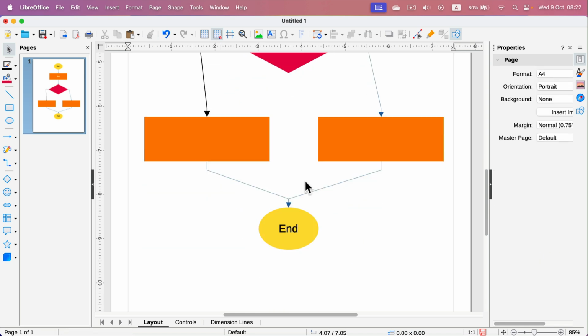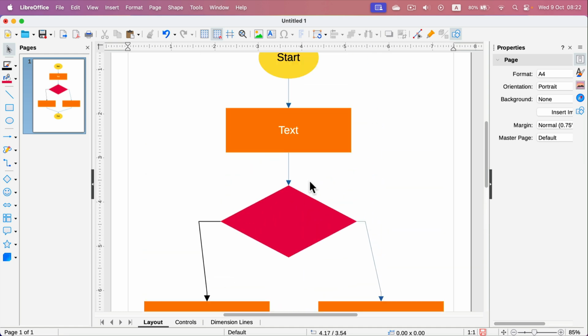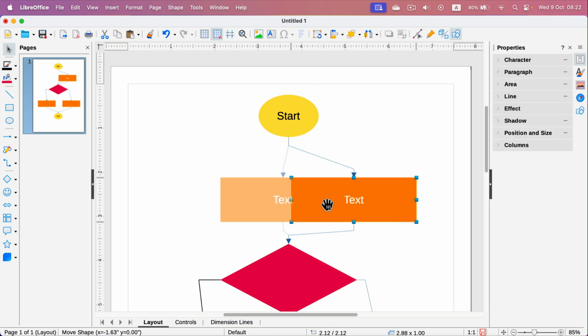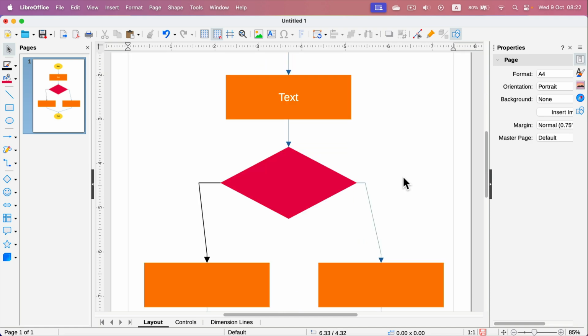All right, so that's how you can draw your own flowchart using a free software called LibreOffice Draw. It's full vector based and it's got sticky arrows like a proper diagramming software.